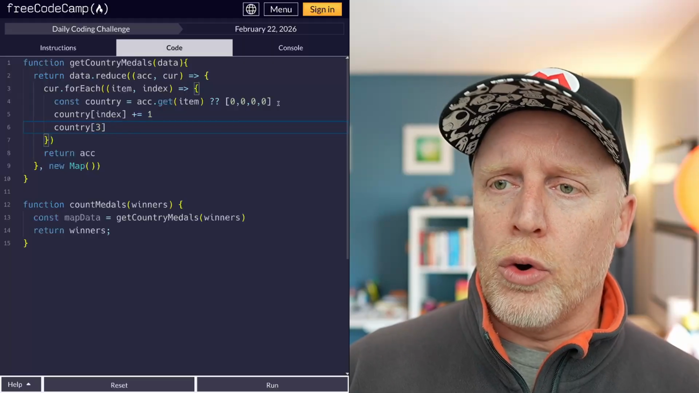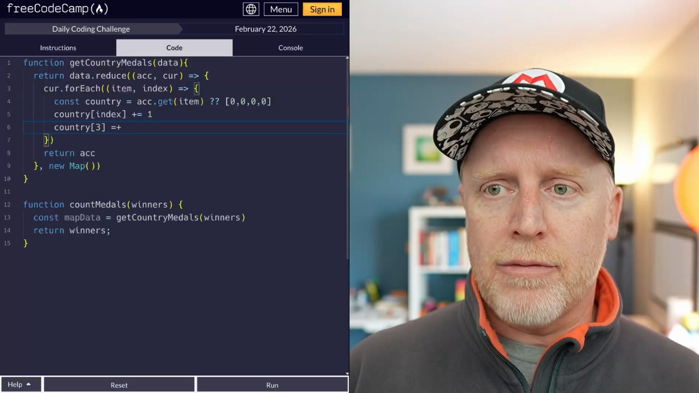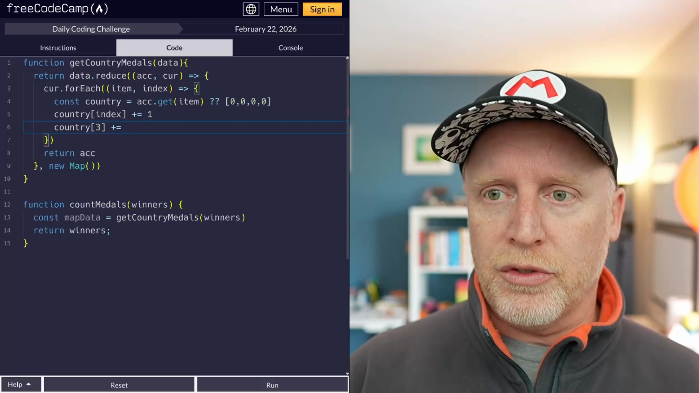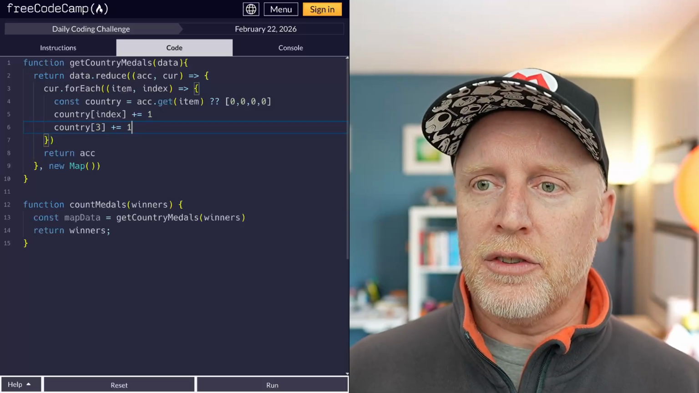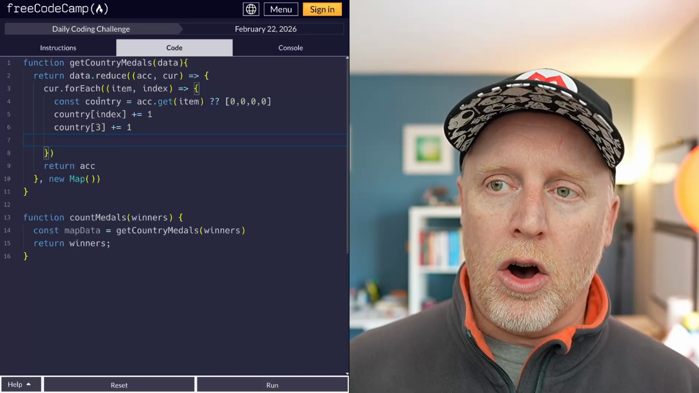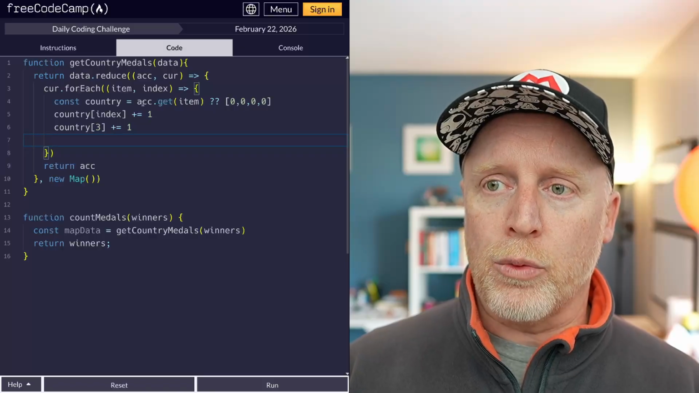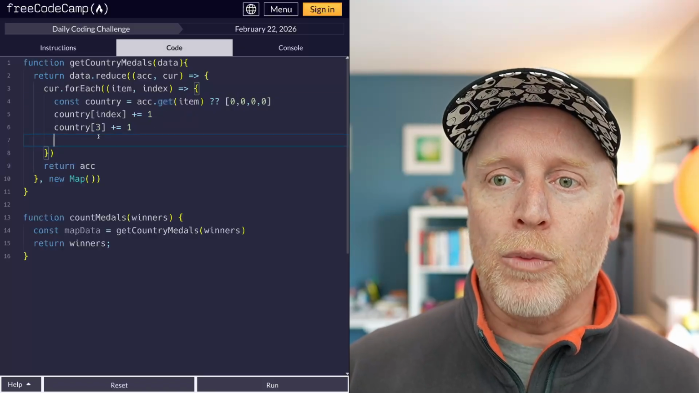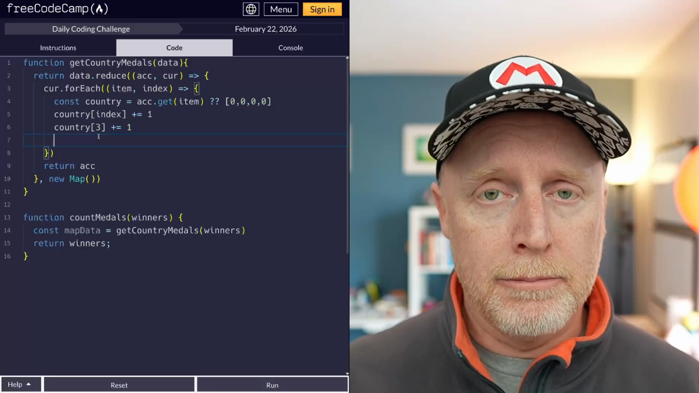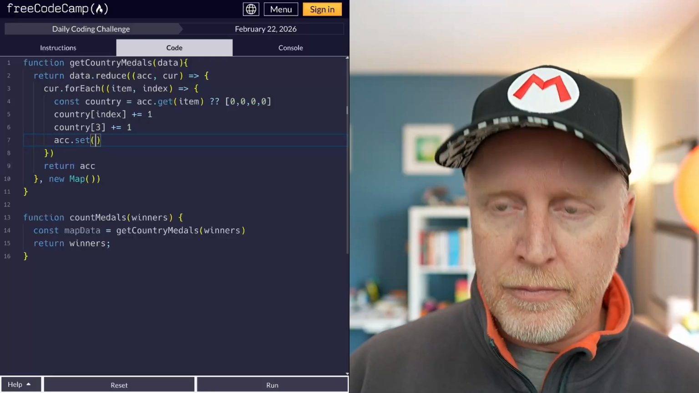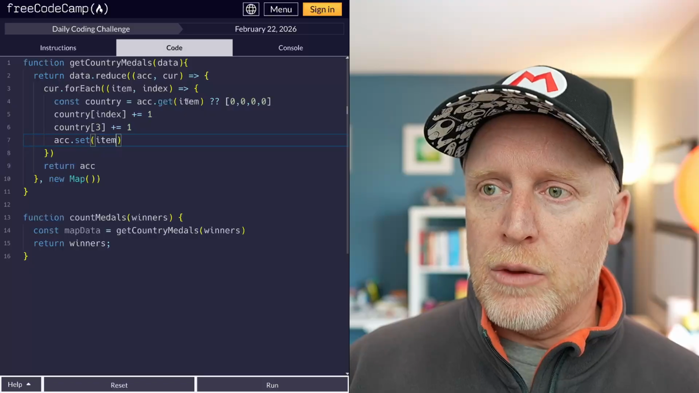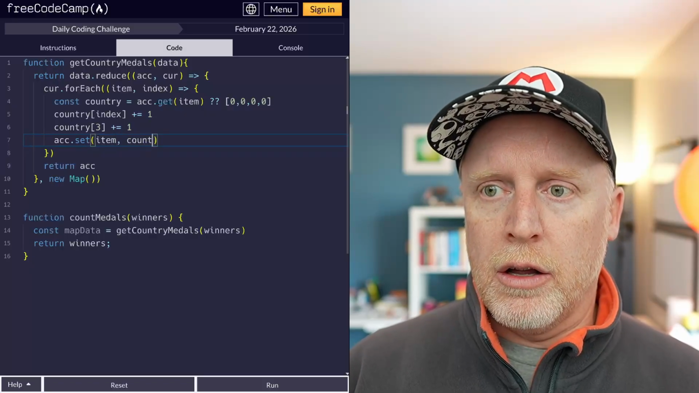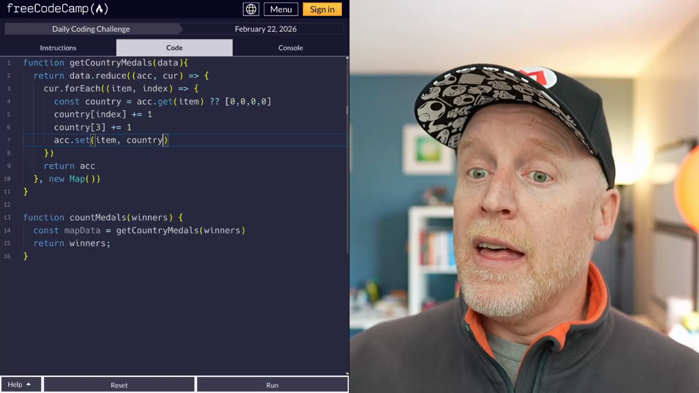Index 3 is our total, so we need to increment that every single time. That is plus equals, not equals plus, just like this. Brilliant. And then we take all of this goodness, whether we got it and updated it or whether we created a new thing, and we send it back into the accumulator. So accumulator.set, that is item, which is the one that we got, and our country data. Okay, that's a lot.